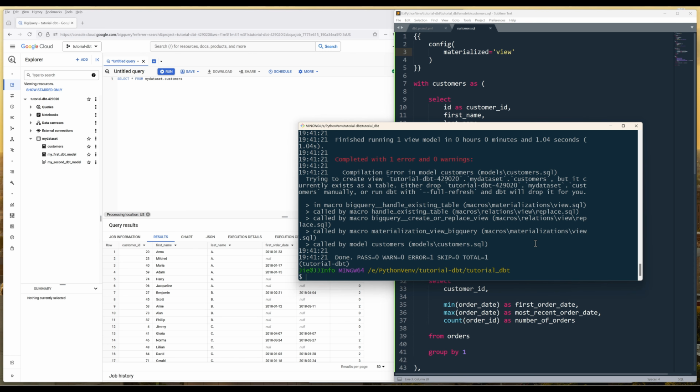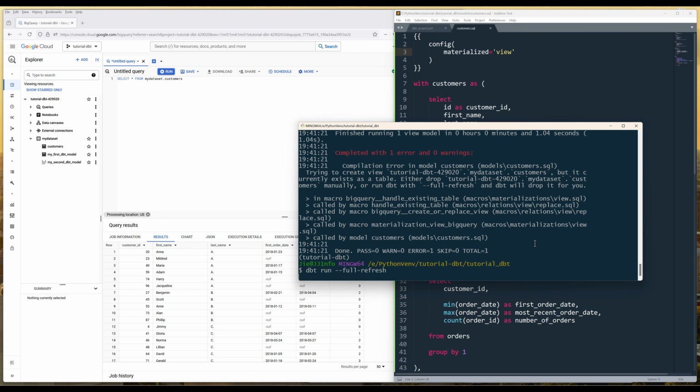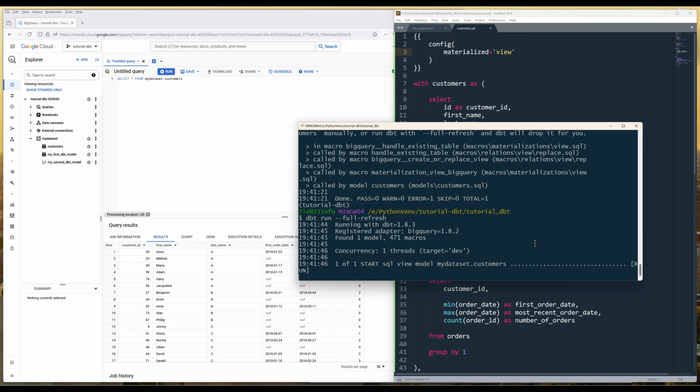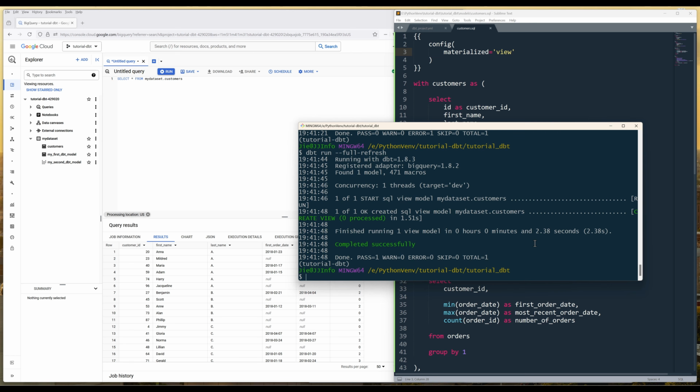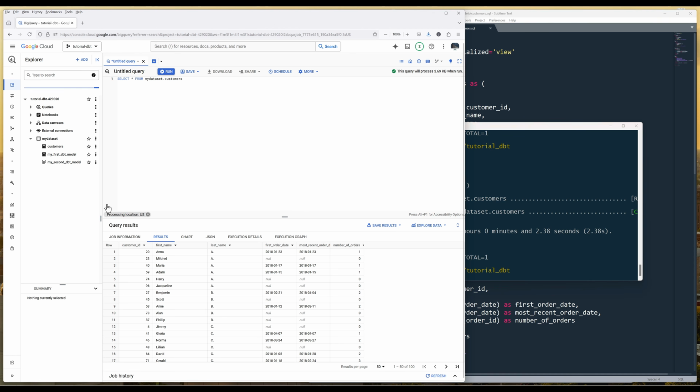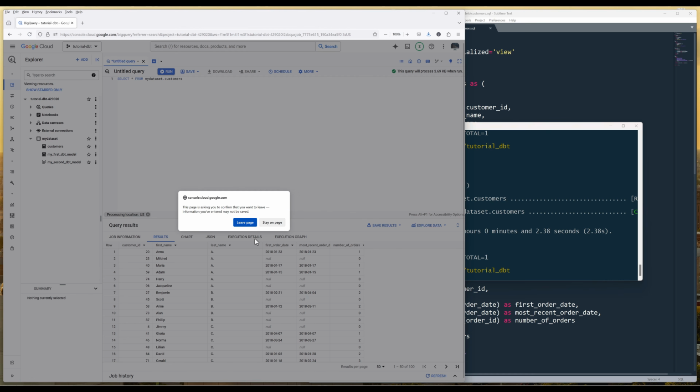Here, I'm getting a compilation error. That's because when I execute the dbt run command, it's going to try to drop a view, which is the default, instead of a table. To fix that, run the dbt run command with a full refresh flag, and it will force dbt to drop the model as a table and completely rebuild the model.